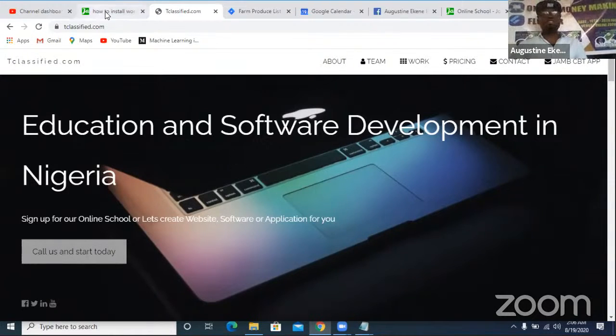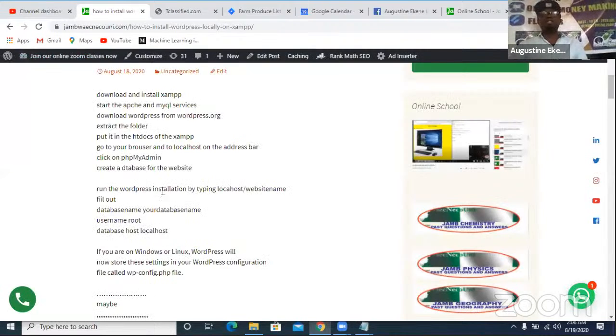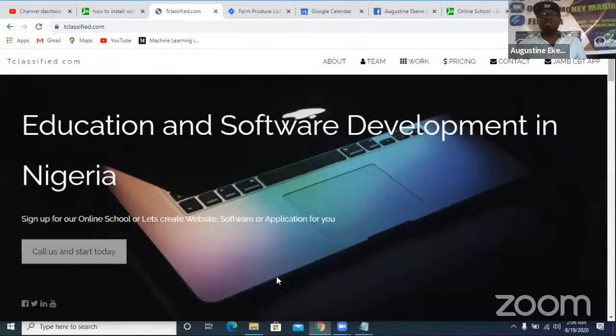And to do this, the steps that we're going to take are already written here in jamboyeknekouni.com, how to install WordPress locally on XAMPP. So this is the whole process. This is what we've been doing since yesterday.